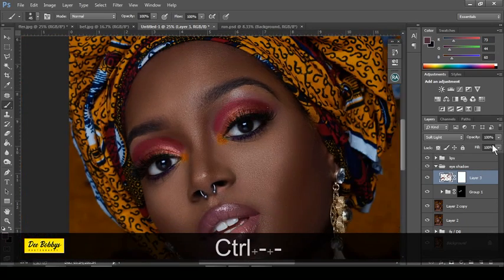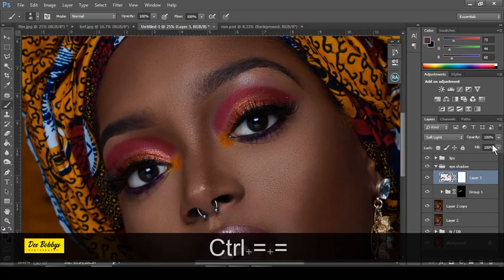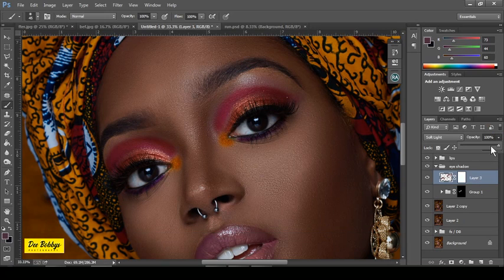So all you need to do right here is to reduce the opacity. You can reduce the image to see. Now it feels too much for us, right? So all you need to do is come here to reduce the opacity. You see that?